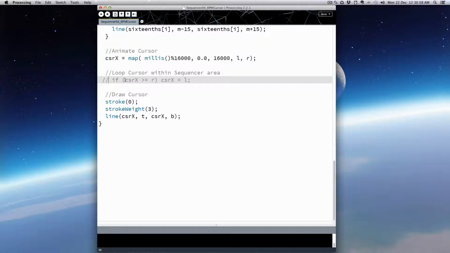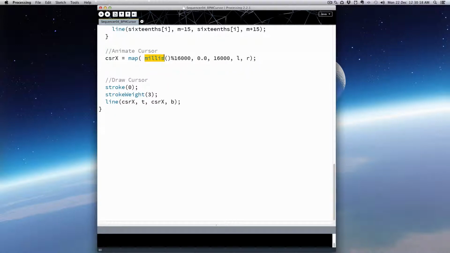So basically this was saying when it reaches the very right edge, reset the cursor X to left. But we actually don't need this anymore because we're doing this looping animation with this modulo factor. All right. Well, that's great. That's about 80% of the battle right there. So we have our cursor animated in terms of clock time, right? We're counting from 0 to 16,000.